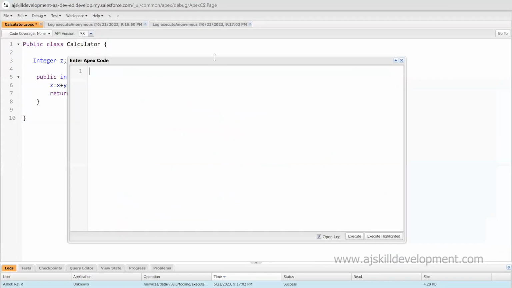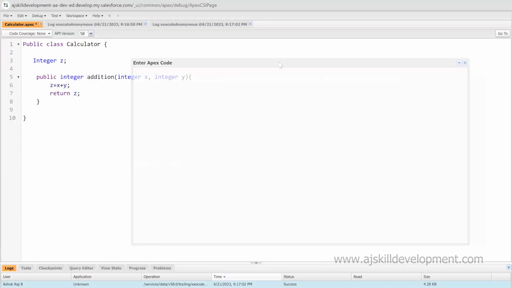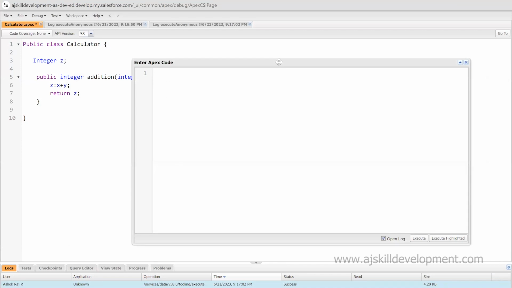Let me do this in an anonymous window, and you can also try this in an anonymous window first, then you can try it in a class. So here I'm declaring two values: integer x, which is equal to 200, integer y, which is equal to 300. Okay, I want you to compare the values now.